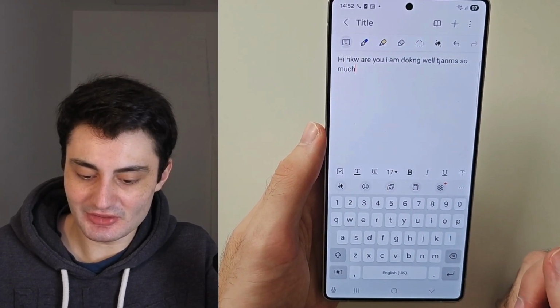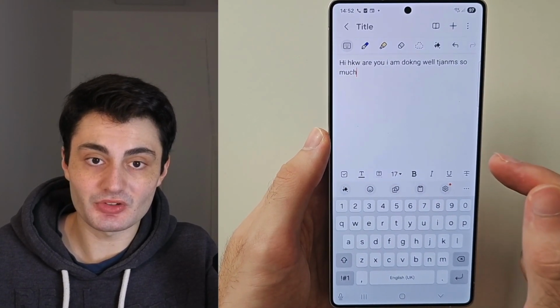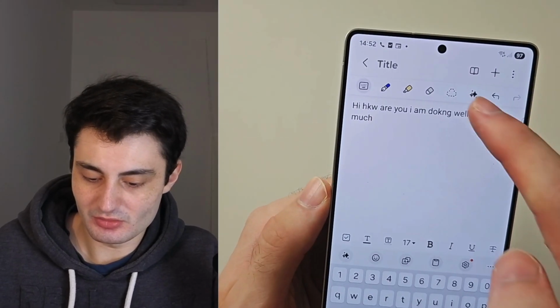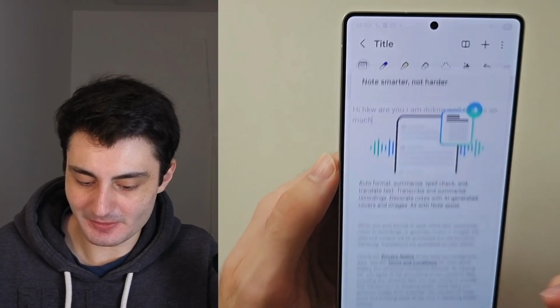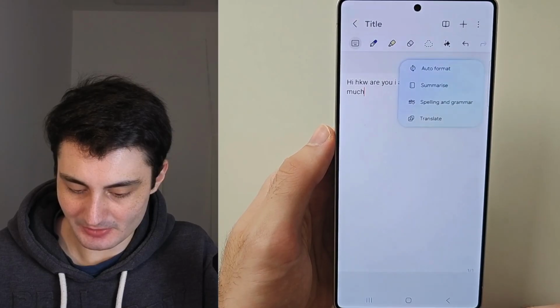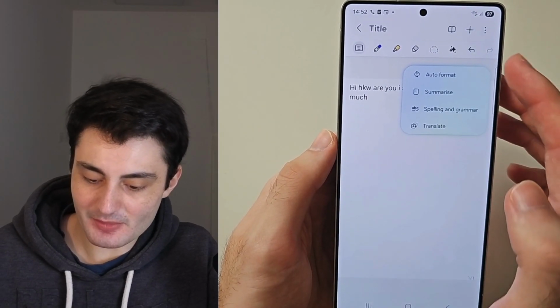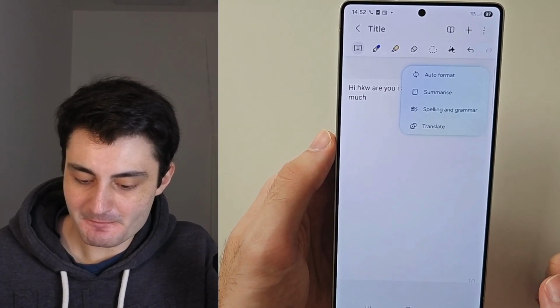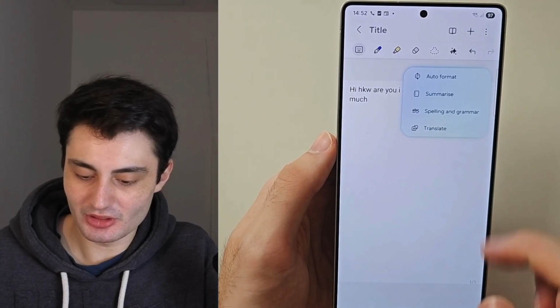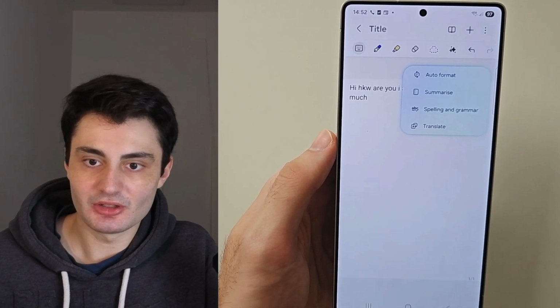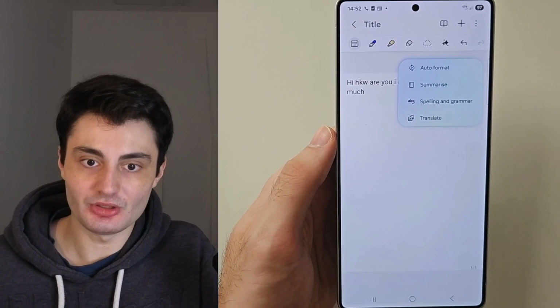Now the Note Assist, inside of the Samsung Notes app, which is where I'm in, you will have the AI button. You can tap on this one, and you'll tap on OK. And you have a bunch of similar features here, but you also have the translate option, and you have the summarize feature. Those are self-explanatory, and you can tap them to use them.